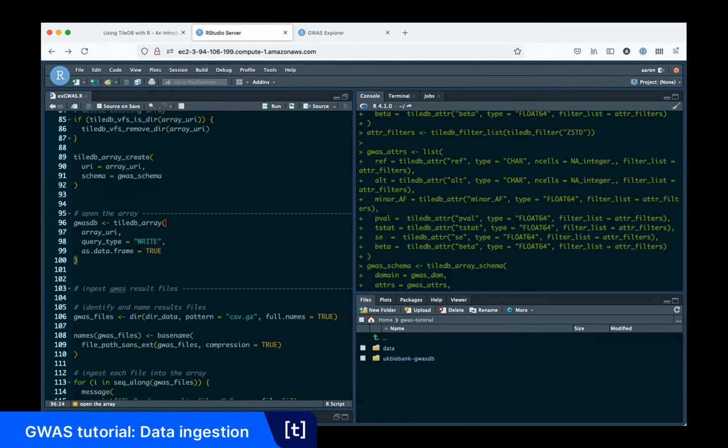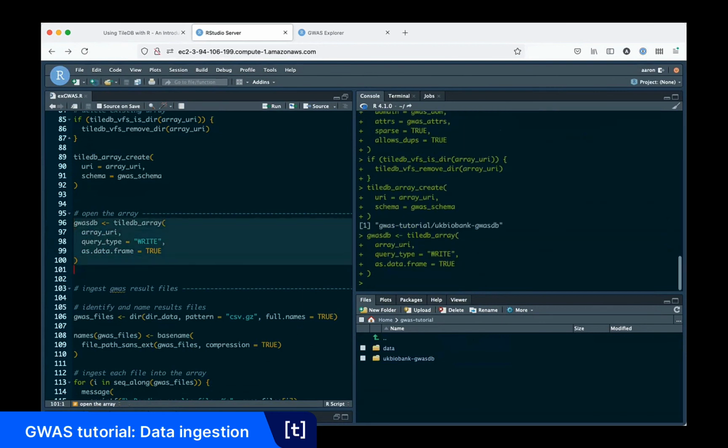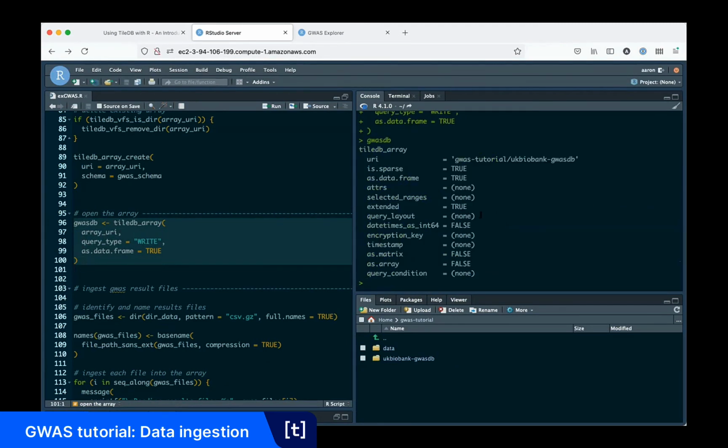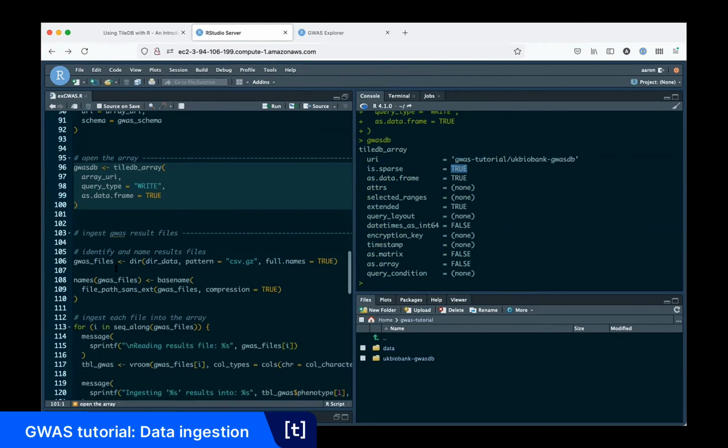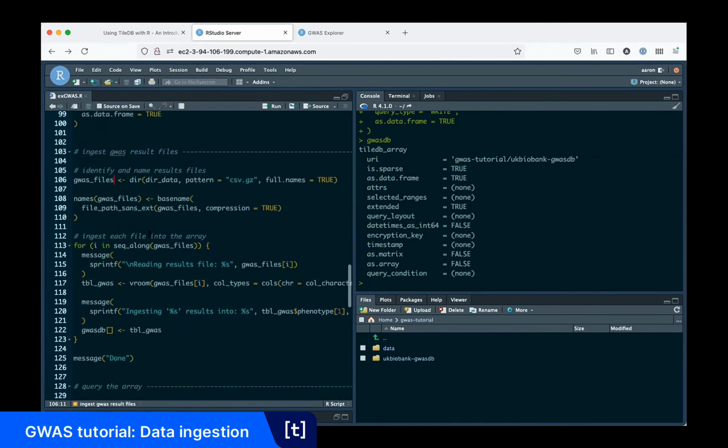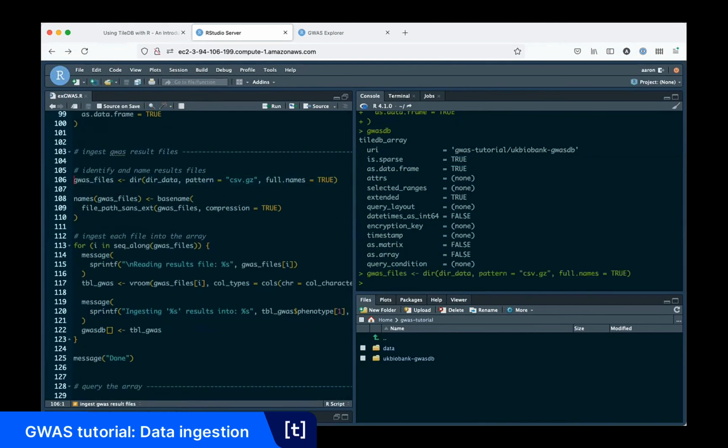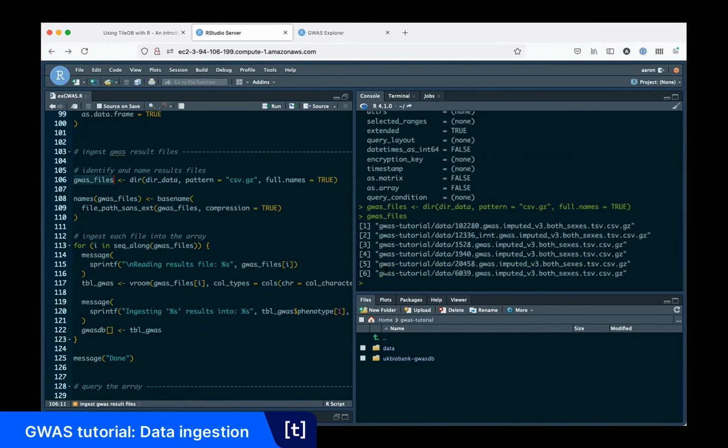So now we're going to ingest the actual results, so the data, into the array. So the first thing we need to do is open it back in write mode, which I will do here. And then if we print that out, we get the nice summary information that tells us where the array is. It's a sparse array, etc. And for the actual ingestion, I am just going to loop through each file, which we've identified here. So this is our vector of the 6 GWAS results files we downloaded.